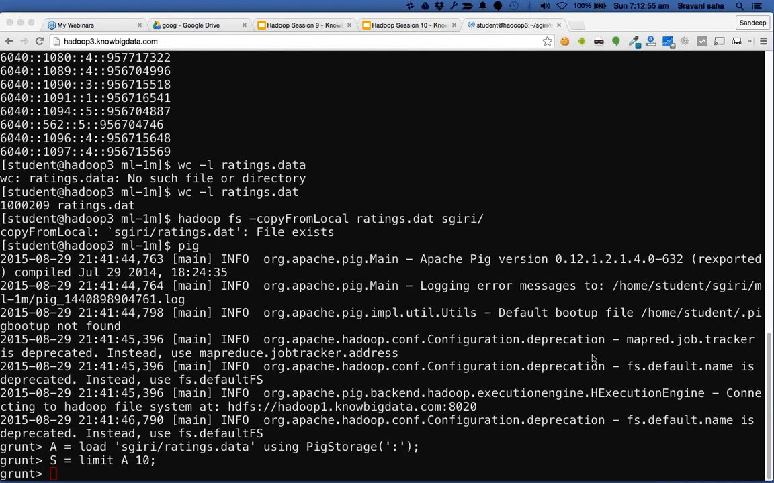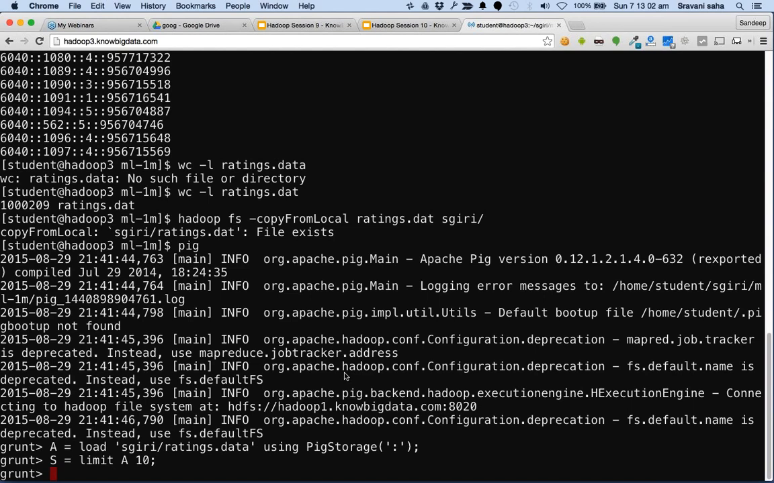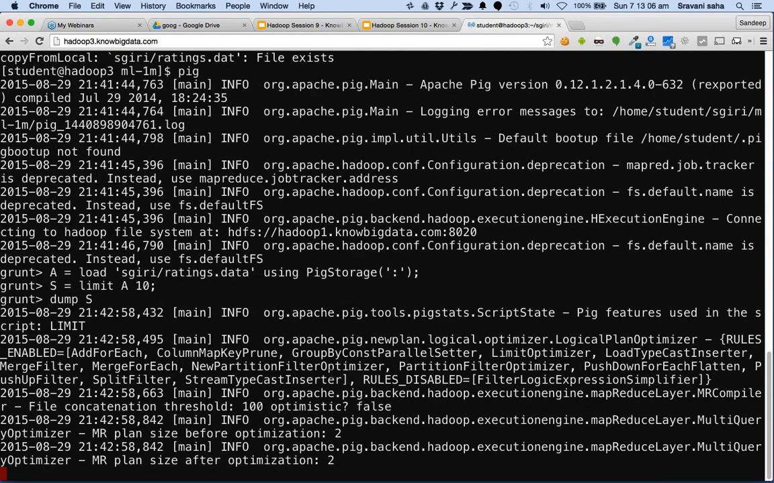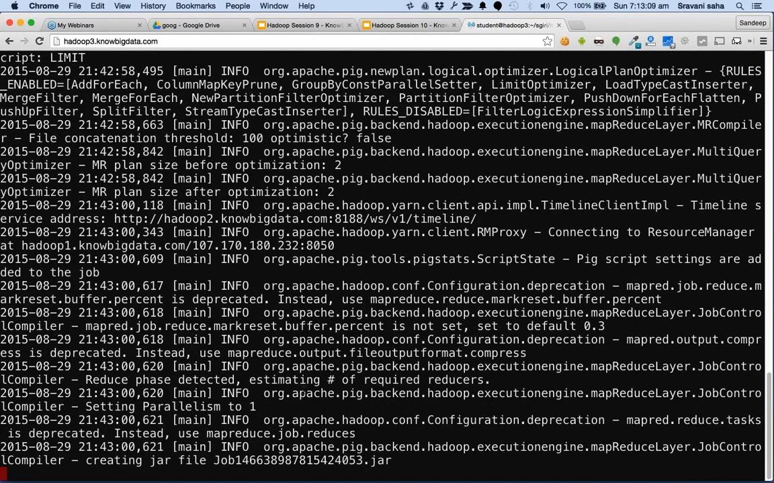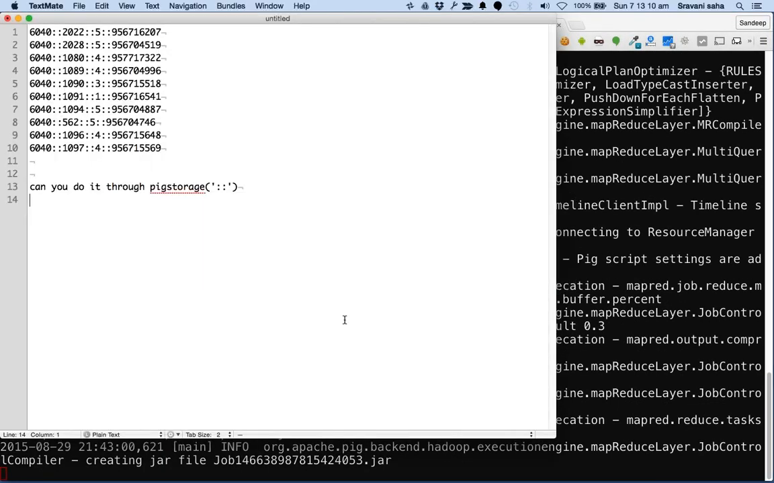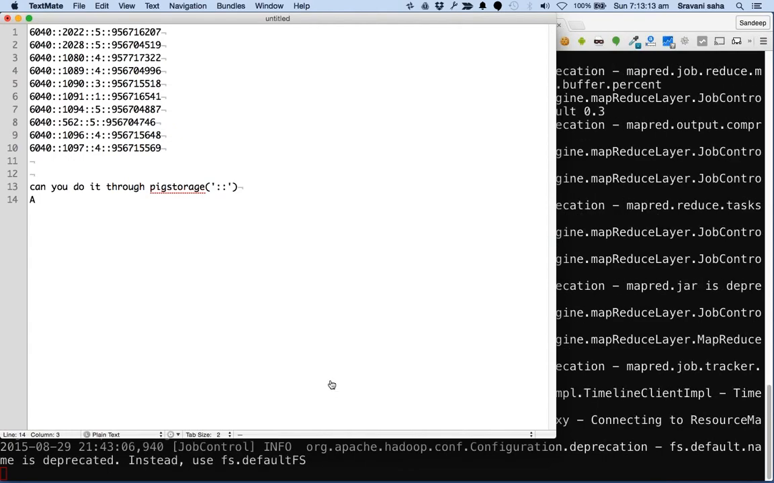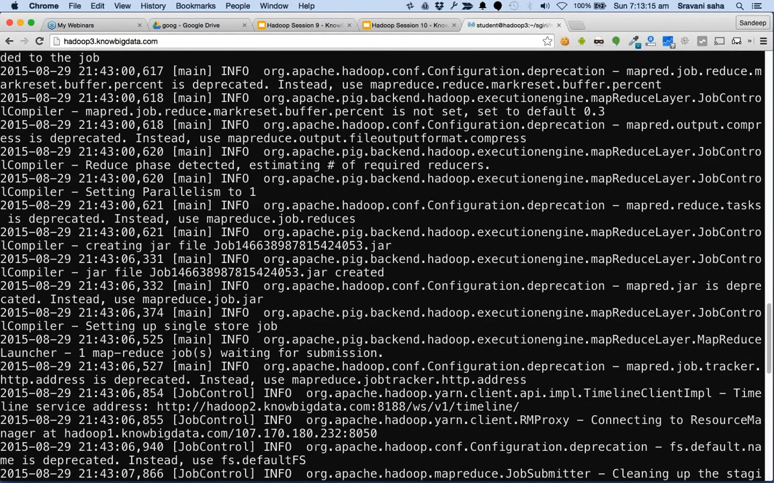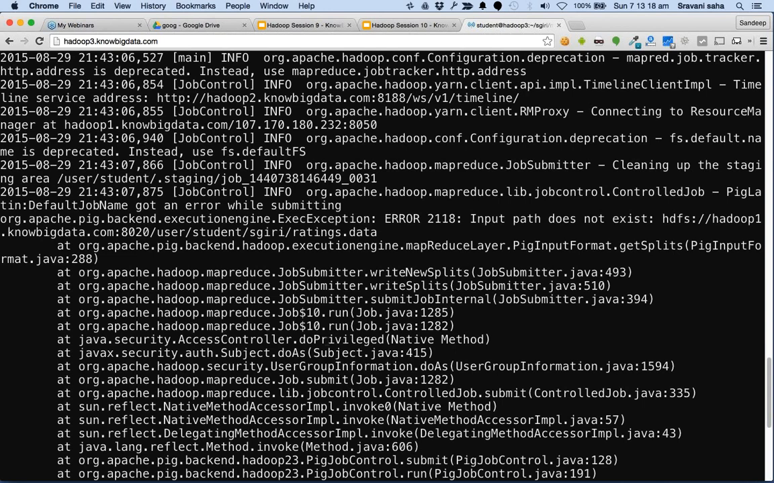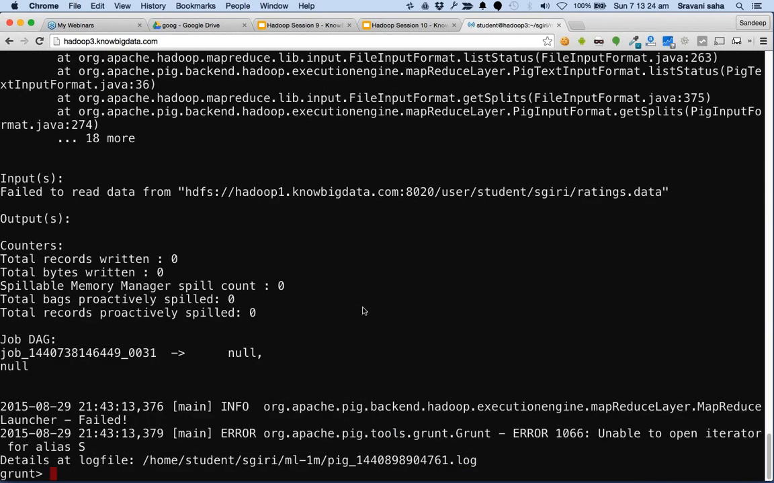So Leonid is suggesting, can you use Sqoop to import? For Sqoop to import, we'll have to put it in some database. Okay, let's try to see what is there in S. Dump S. It's running; by the time it finishes, it says we made a mistake. It says ratings.data. We had to say ratings.dat instead.